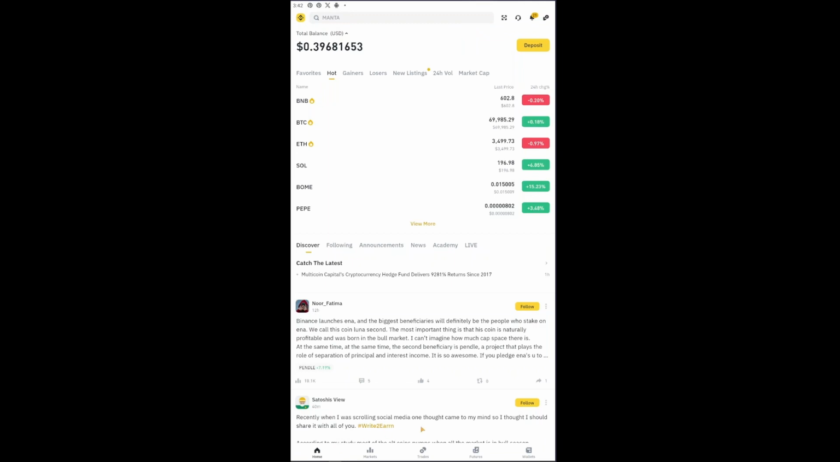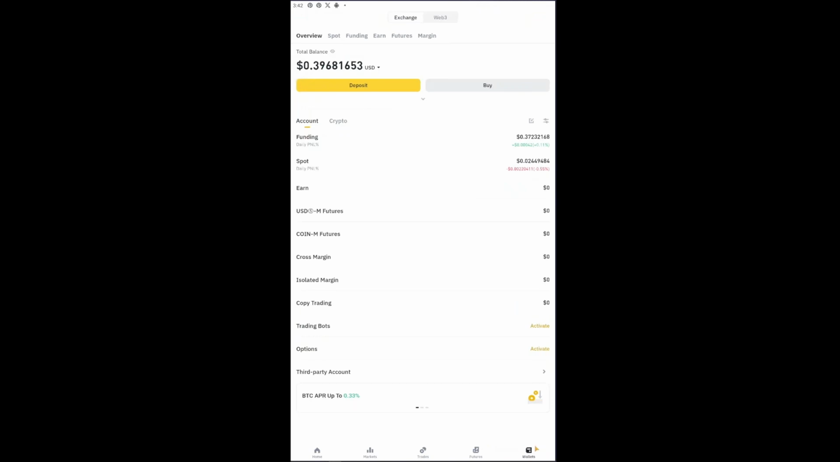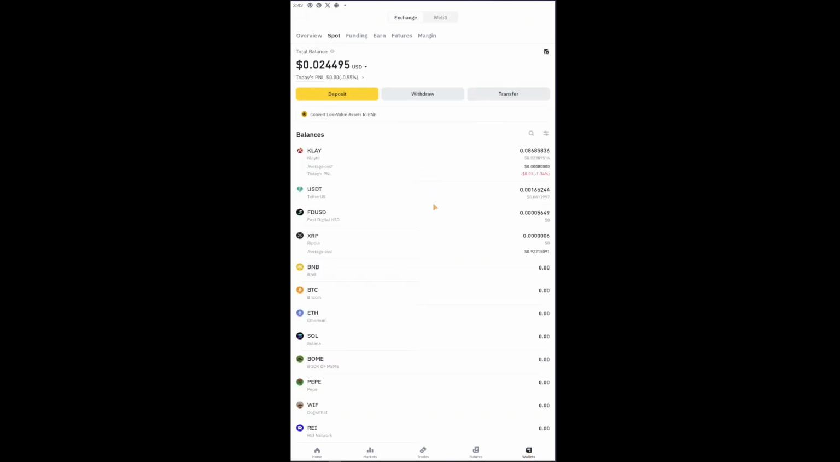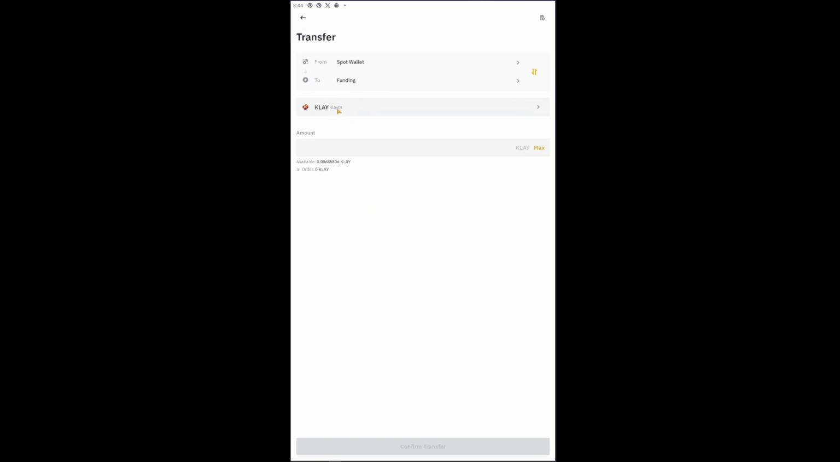After that, your Ethereum should be on your wallet right here. So let's click on wallets. Click on the spot and then you will be able to see all of your balance right here. Now inside your spot wallet, click on transfer. Choose your token right here.